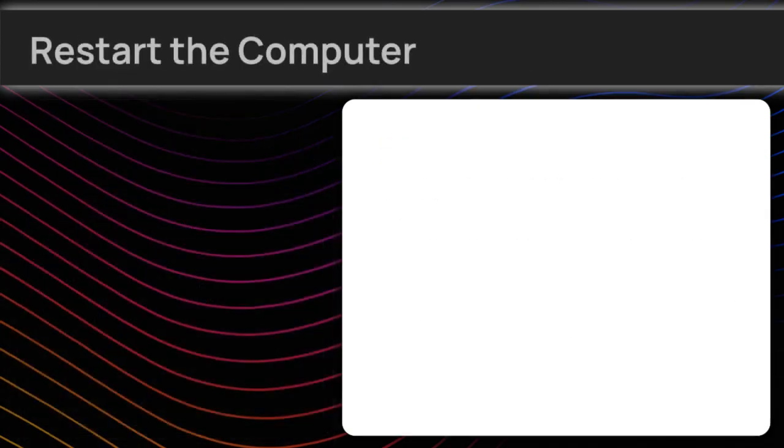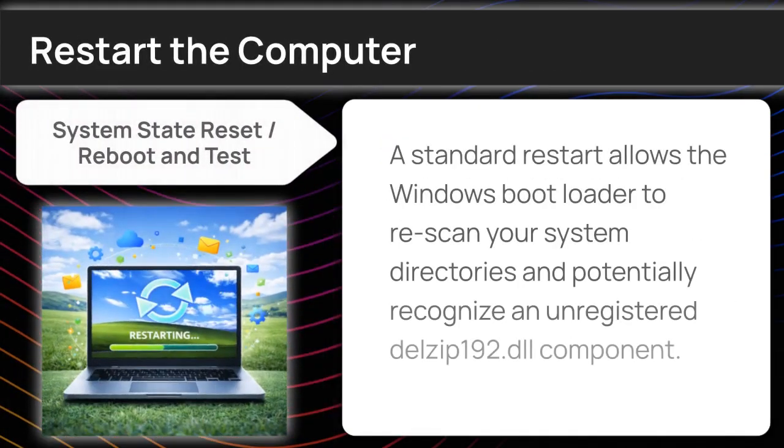A full system restart ensures that no background processes are currently locking the delzip192 file. A fresh boot allows Windows to reinitialize its library map from a clean state.